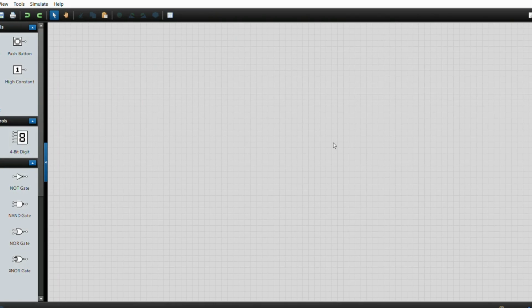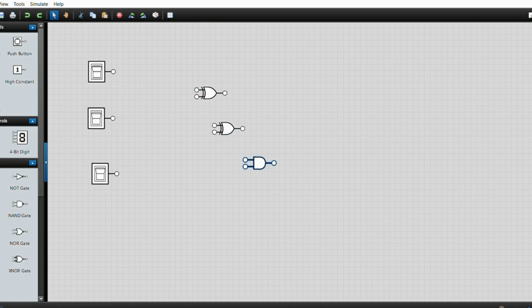Next, we are going to construct a full adder circuit. For the full adder circuit, we will be needing 3 inputs. And we will be needing 2 XOR gates, 2 AND gates and 1 OR gate. Now we will be connecting A and B to the XOR gate.